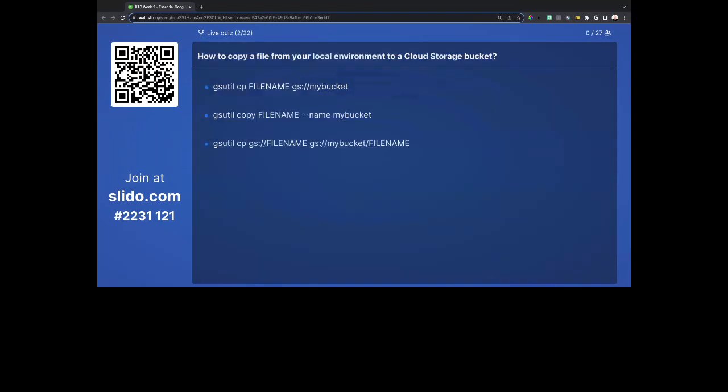Next one: how to copy a file from your local environment to a cloud storage bucket. Let's say you have the Cloud Shell and you want to copy a file from your environment up to cloud storage. Using which cloud command? Now that you know that it is gsutil, which one is it? gsutil cp file name, or gsutil cp gs://file name then gs://my-bucket file name. So from your local environment you can upload a file to a cloud storage bucket. Try one of those three commands. Which one is the correct one?